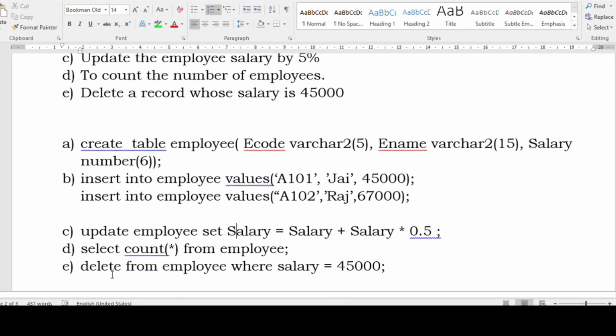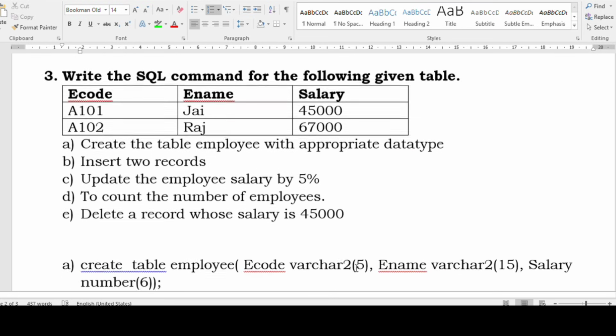Delete. So we have done with DML, the last one, delete also. So delete a record whose salary is 45,000. So we need to have a criteria. So I said delete from employee where salary equal to 45,000. So that record will be deleted.